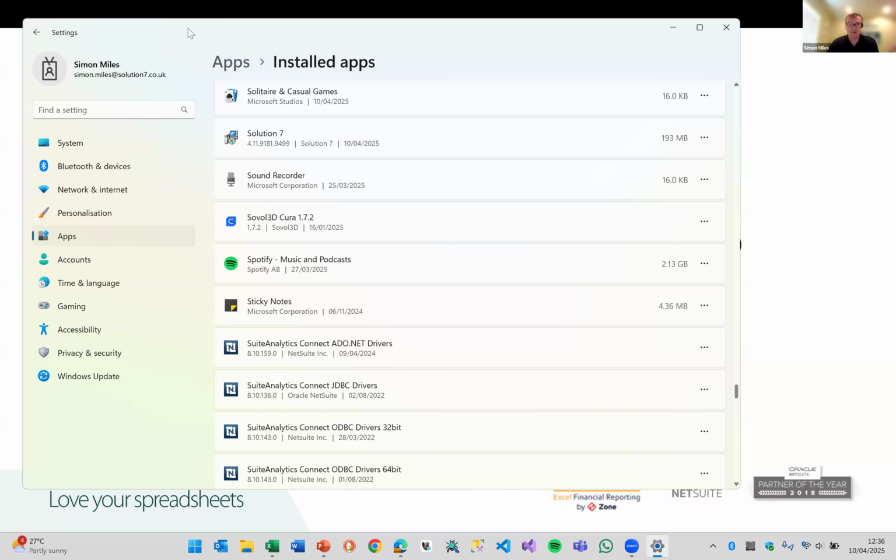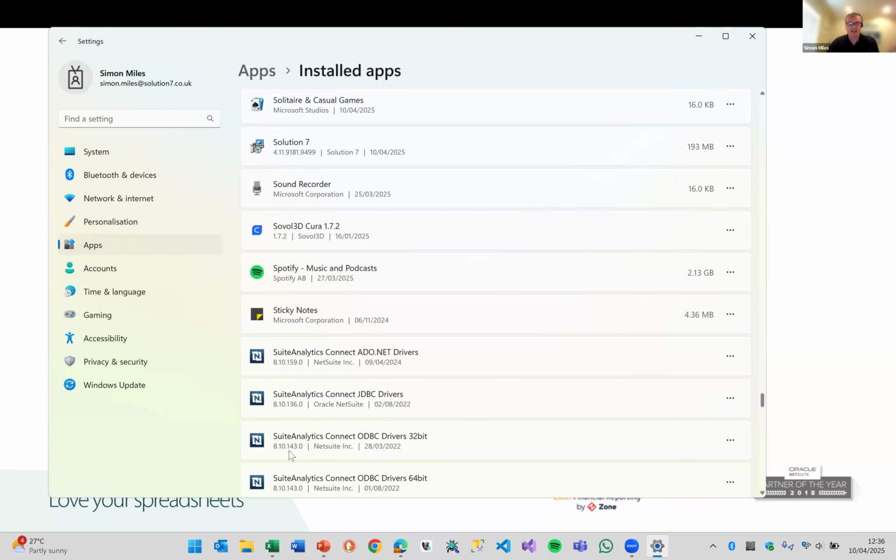Oh no, sorry, got it wrong there. 8.10.143. And as you can see here, don't get, as I just did, don't get confused with other drivers that have been installed. It's Suite Analytics Connect ODBC 32-bit, 64-bit, and I'm running version 8.10.143. So let's just upgrade that.